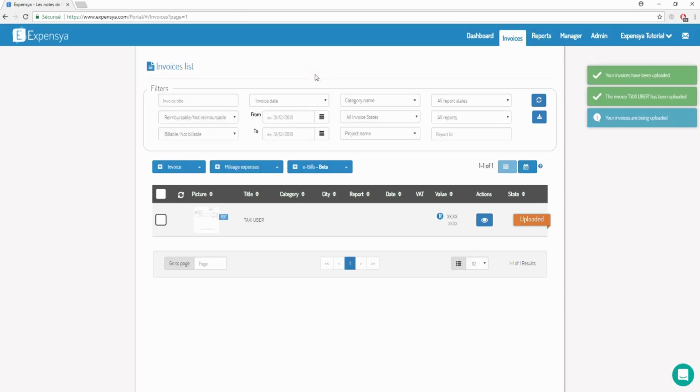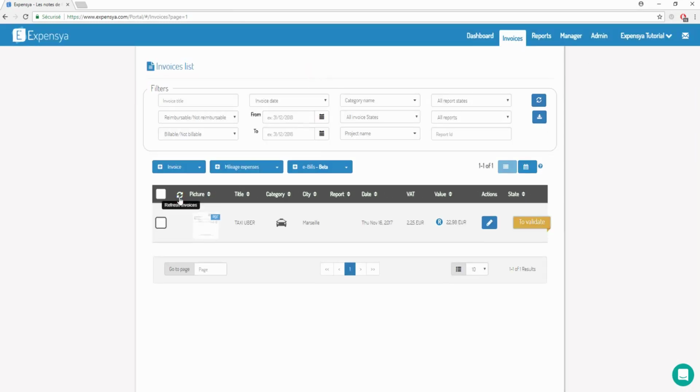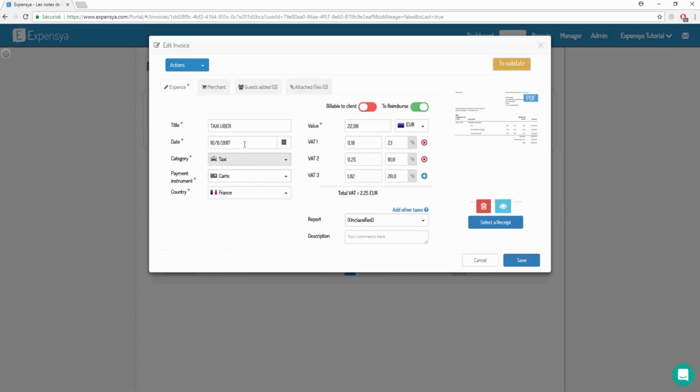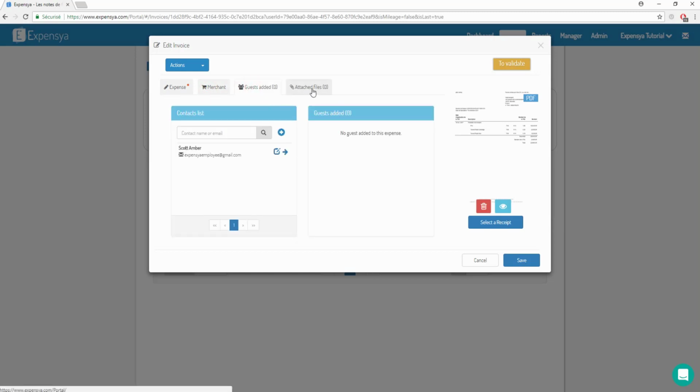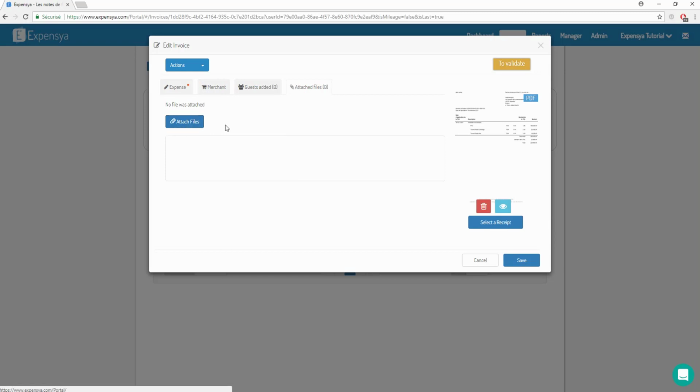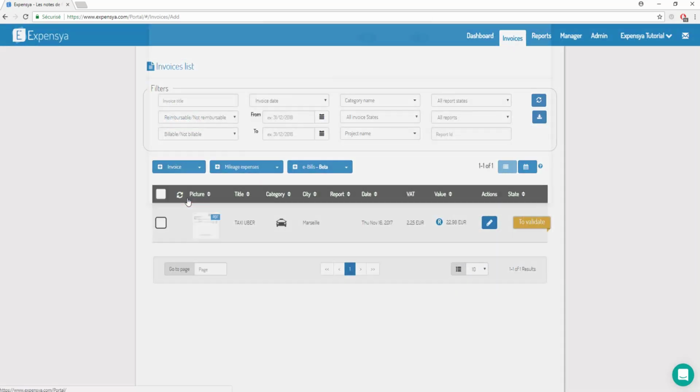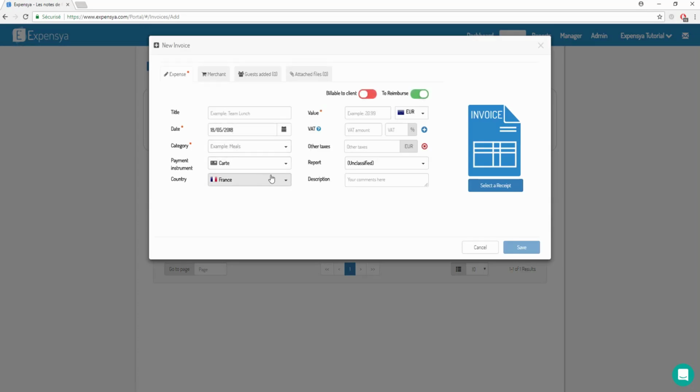As soon as the invoice is marked to validate, you can open it and find that your information is extracted automatically, such as the date, category, the payment method, the country, the value, the converted price, VAT, etc. You also have tabs for information about the merchant, the guest, and a tab to attach files, such as receipts of credit card. Another way to add your invoices is the manual entry, where you enter data manually.